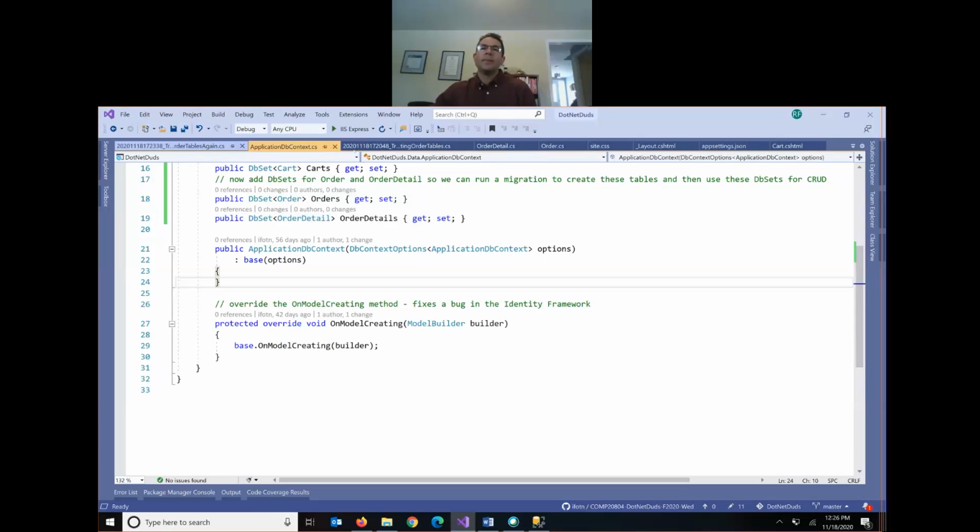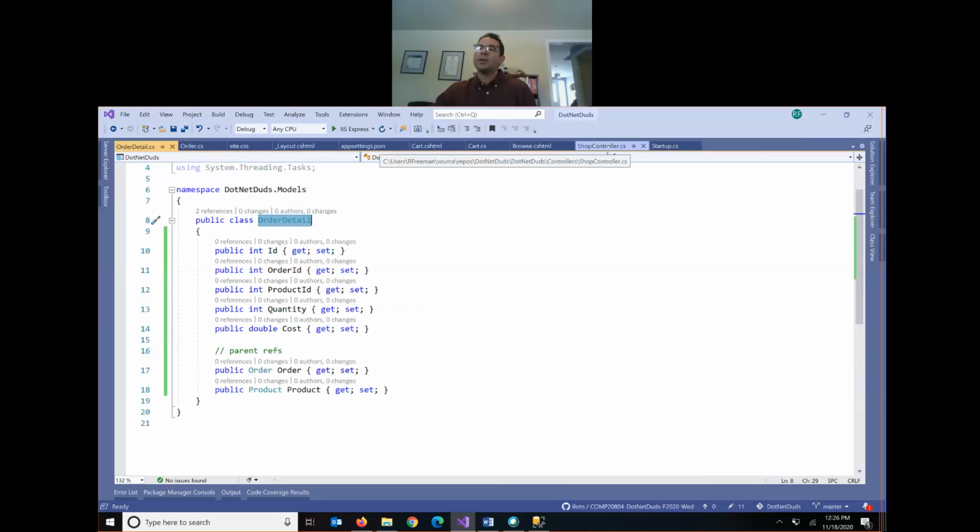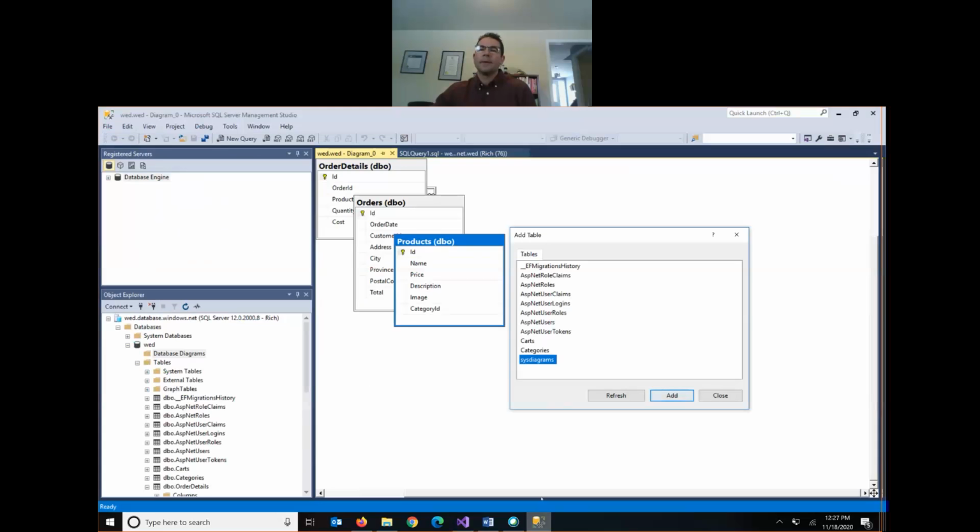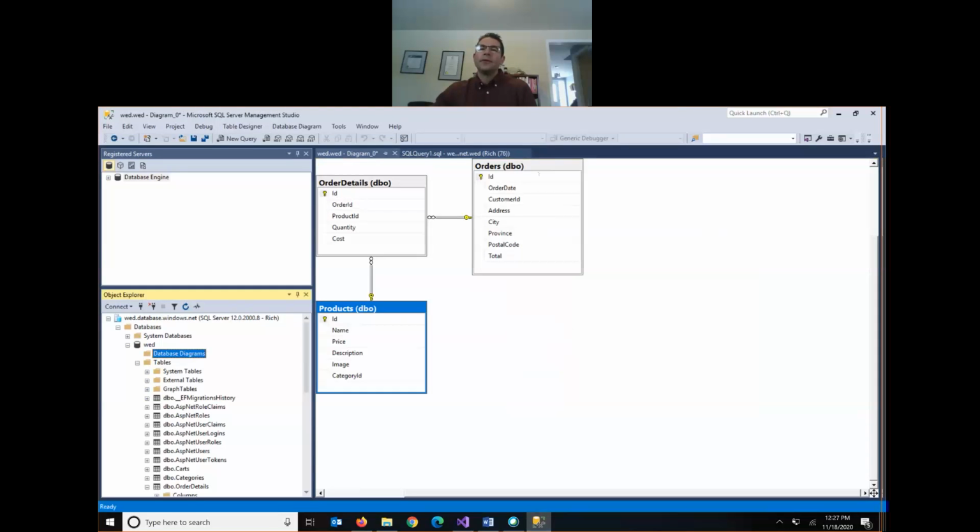So I'll close up my migrations. I can close my application DB context. And I'm going to come back to my shop controller. Okay, there. Right. So you can see order details is the junction table that sits in between. There's no direct relationship between products and orders. They are related through the order details table that reconciles this many-to-many relationship.